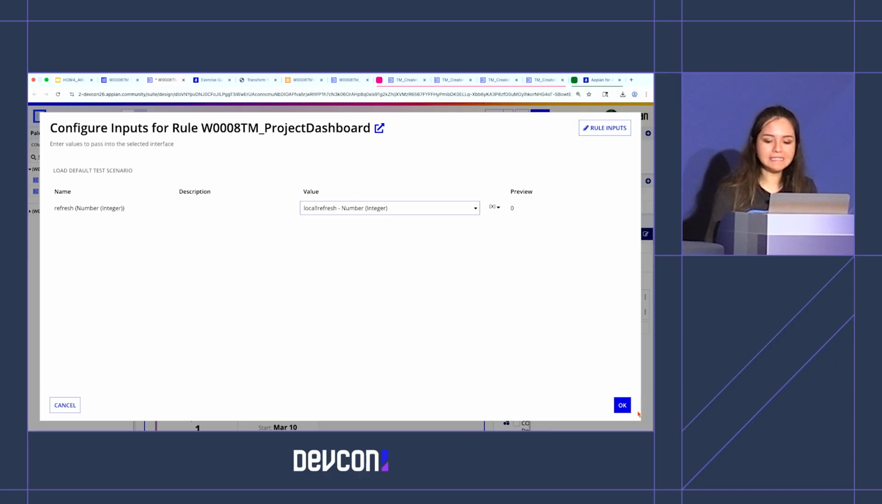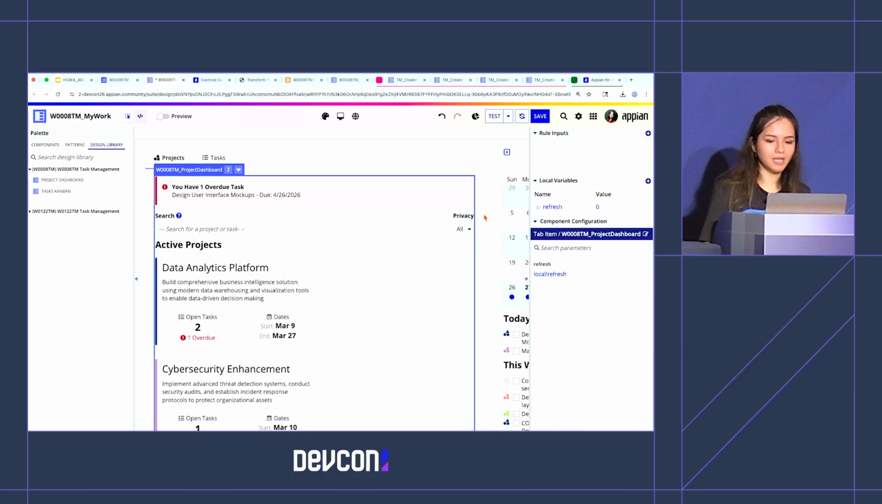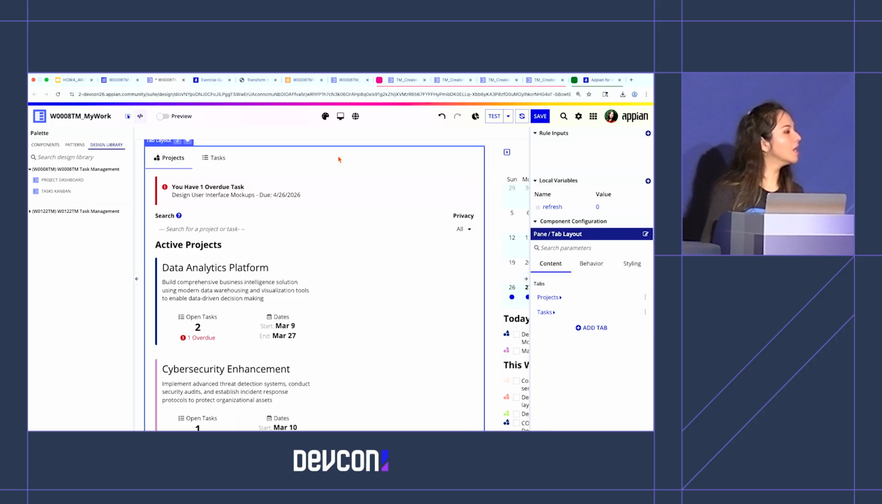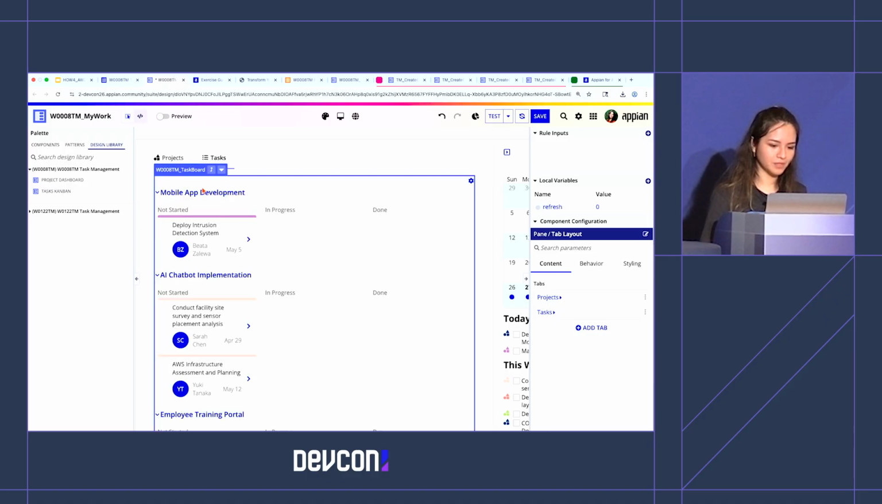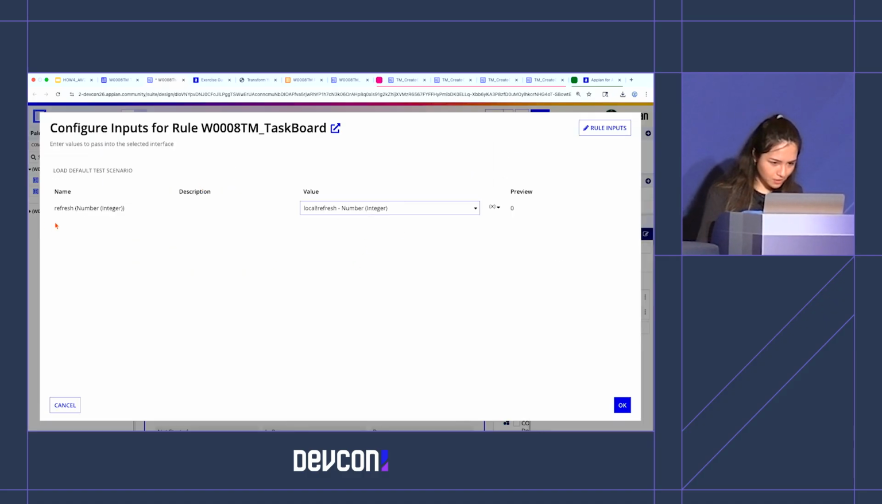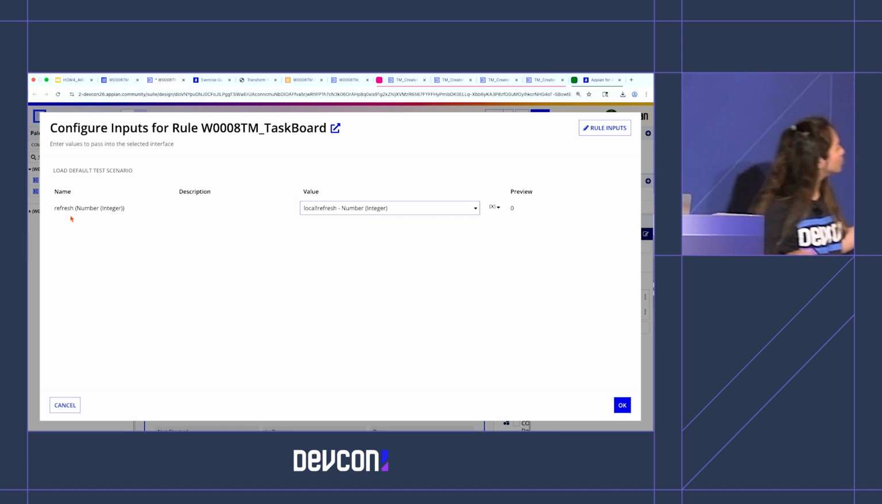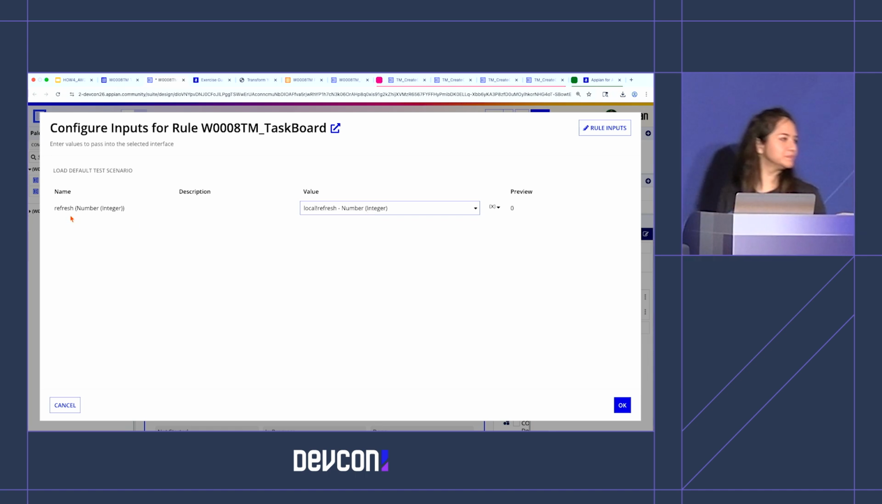Okay, let's leave this as is. This is the rule input for the interface that we're putting in, but it's already populated, so let's click OK. Does that mean it's guessing from like the name? Yeah, I think so. So if we go to tasks, we can do the same for tasks Kanban and drop it. And it'll be doing the same. Yeah, it's a refresh rule input, and then we have a local called refresh, so it's mapping it.